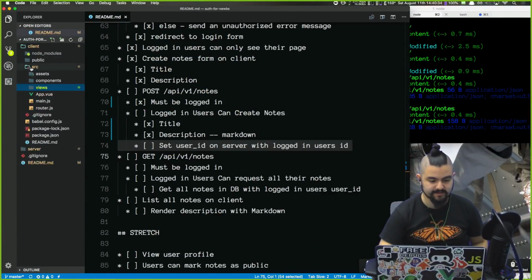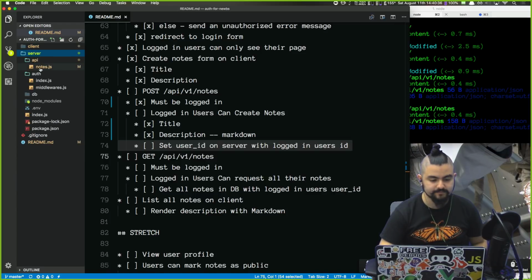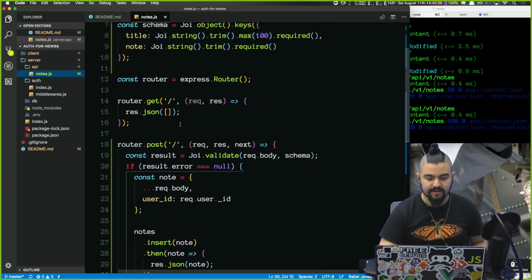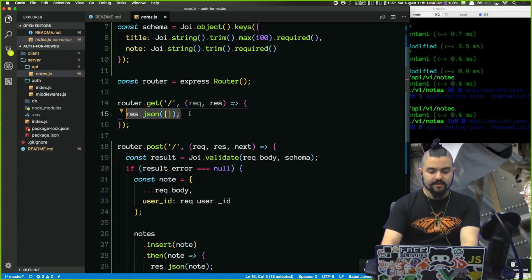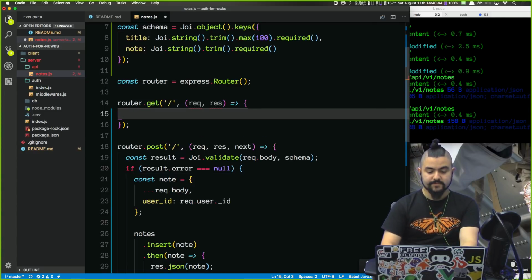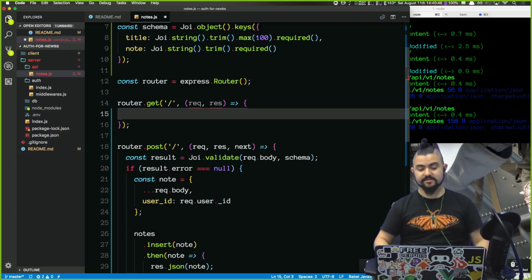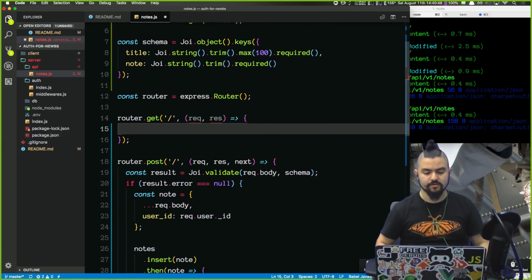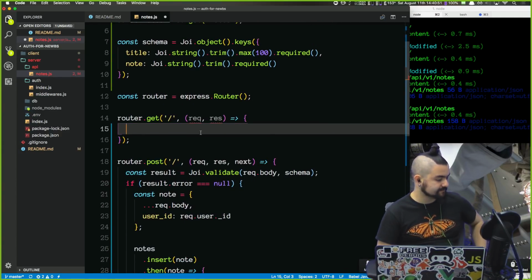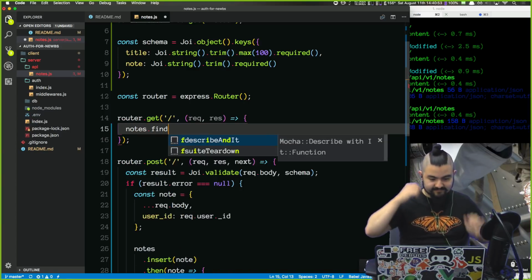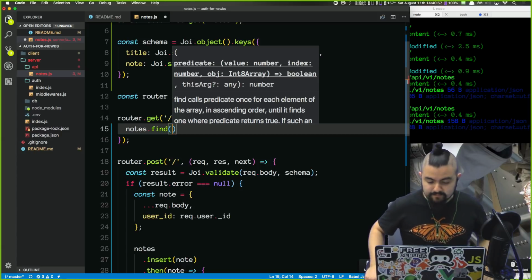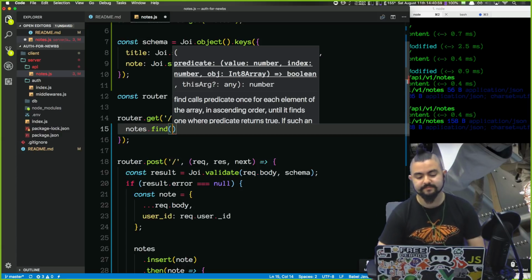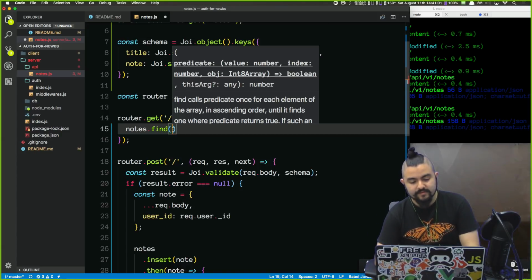So to the backend, notes, and this is going to be on the get route here. To query the database, we use find. So just do notes.find. Notes, and this is going to search through our array. Well, not through our array, through our database. And we need to pass in an object. Notes.find.